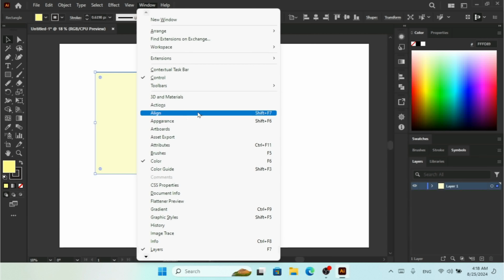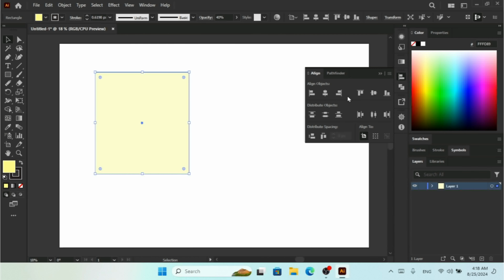So here we have this align, and for align we have shift plus F7. If you click on align, it's going to open the align. So under align you can find all align objects, you can find distribute objects, and here we have this align to. You can select with align to artboard, you can select align to selection, and also here we have align to key object. So this is align to artboard.